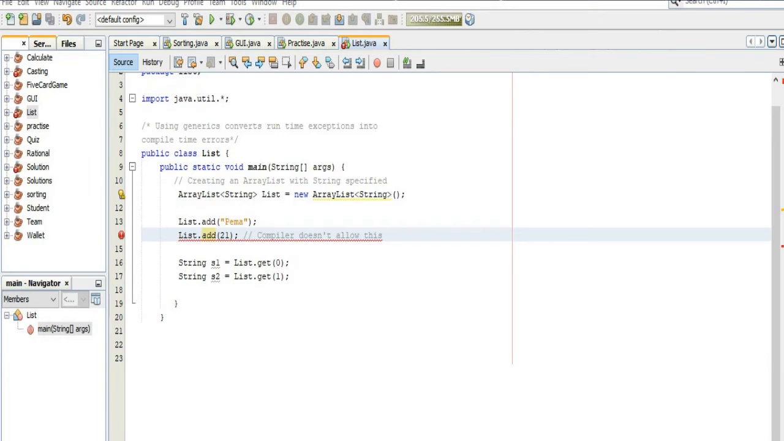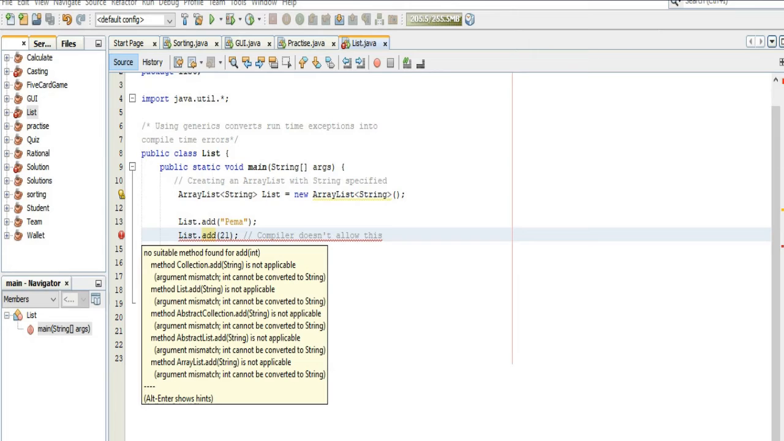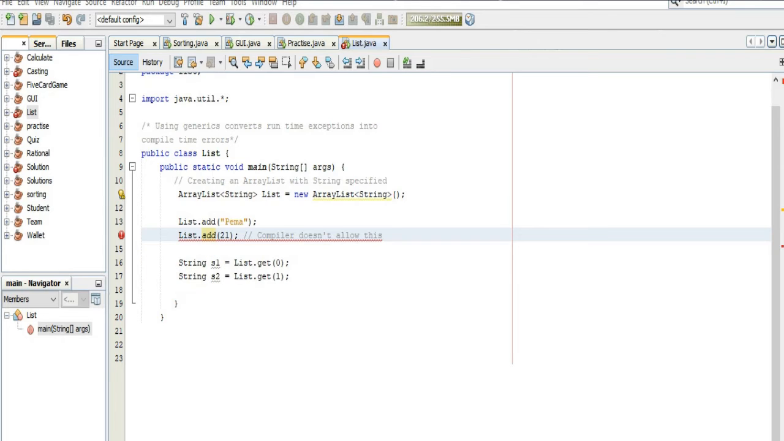In the case of generic code, it would take only string objects and throw a compile time error in any other case. We will see a simple example of using generics which converts runtime exceptions into compile time errors, which saves time and effort.